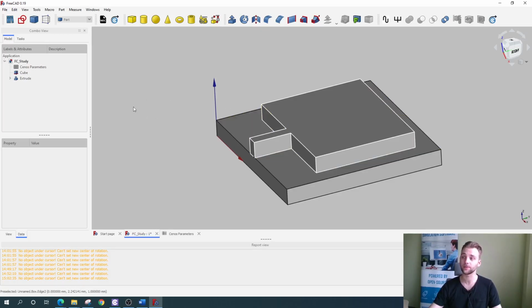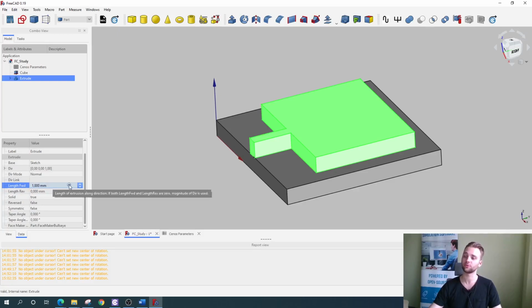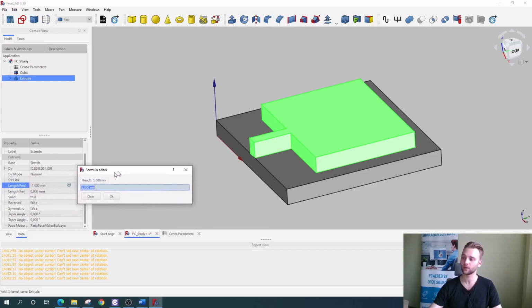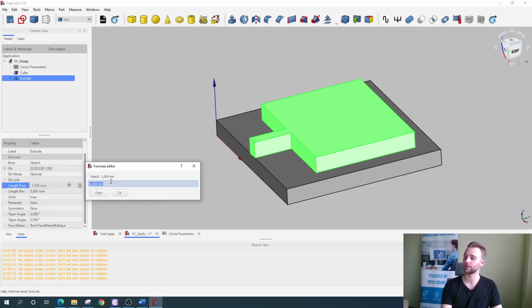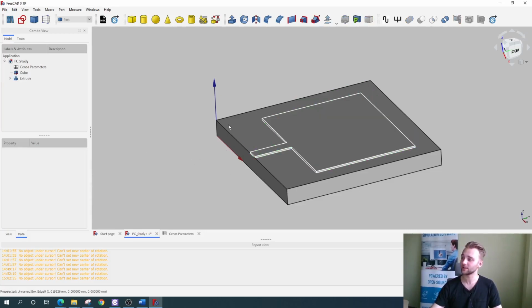Now how to do that is we just need to click on the object that we want to parameterize. We need to find the value that we want to parameterize, so in this case that would be the height, and we replace this constant value with a parameter, which we can do by clicking right here. Now we just need to find the parameter, so we write CENOS parameters dot and the name of the parameter, which is height in this case, and we click OK. And you can see that the geometry is automatically updated based on the value of the parameter that we just applied to it.